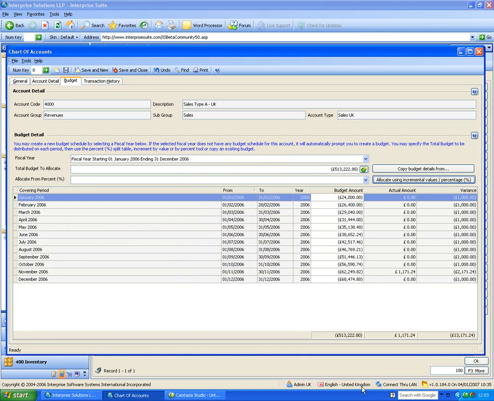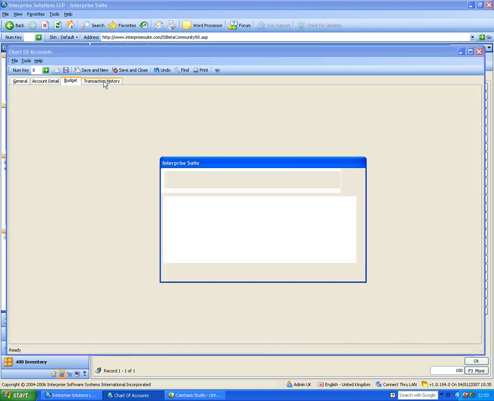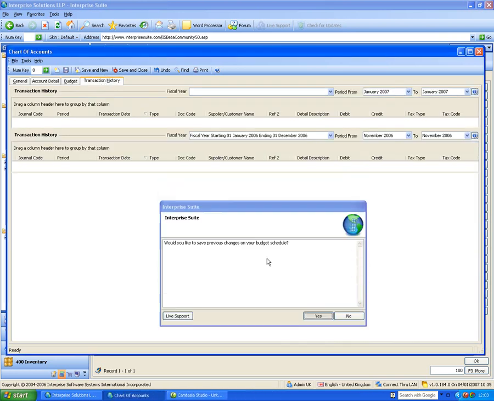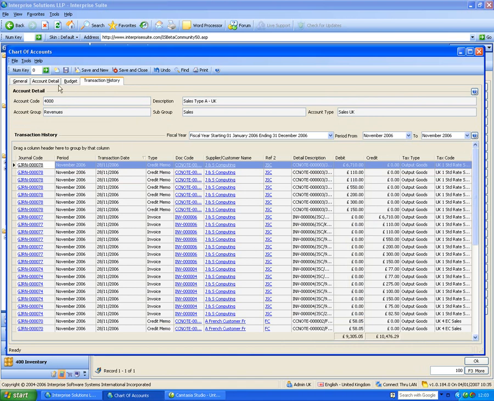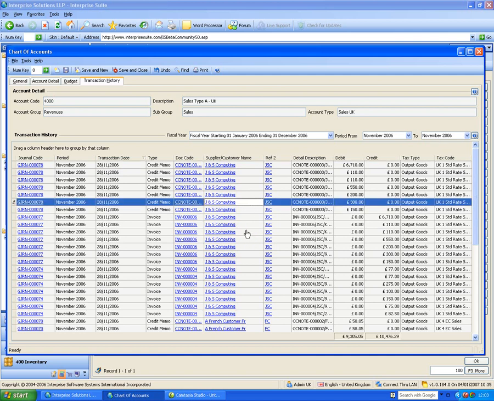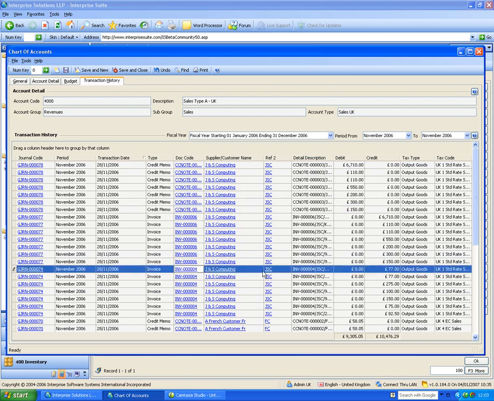You've also got a transaction history. For the 4,000 code, it automatically defaults to the current period. Now what I want to show you is the journals. So here's an invoice. Let me try and pick a smaller invoice there. Invoice number 4 to J&S Computing or whatever.